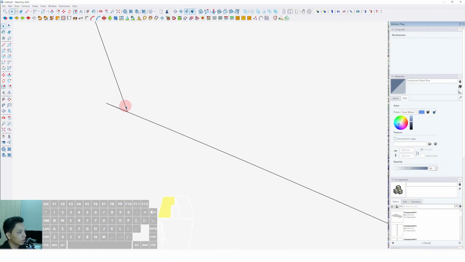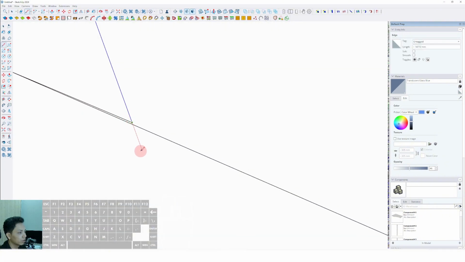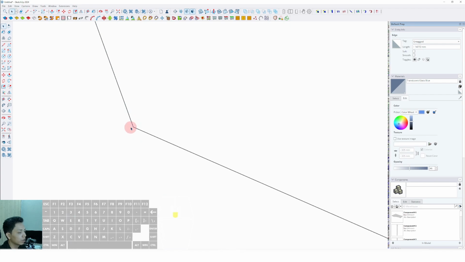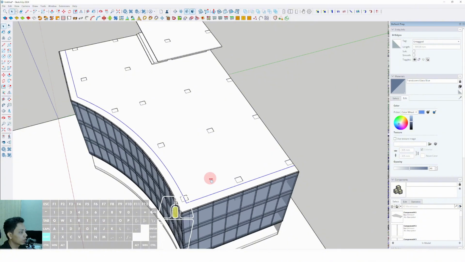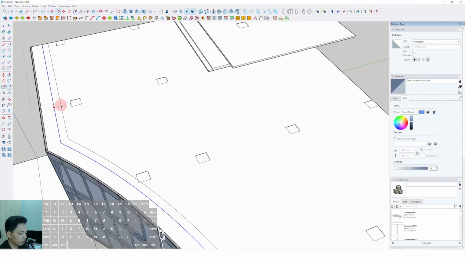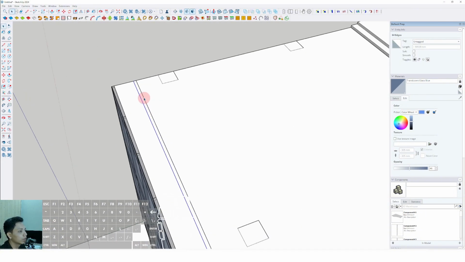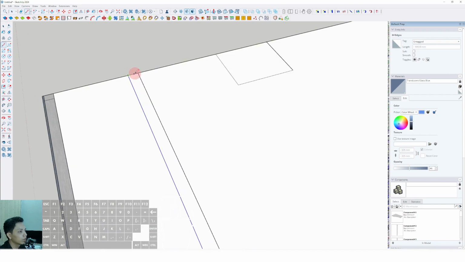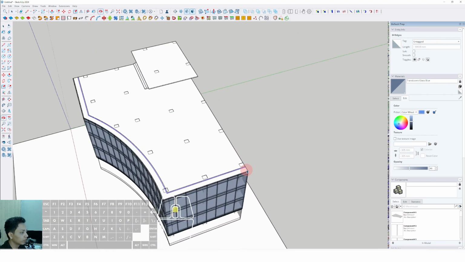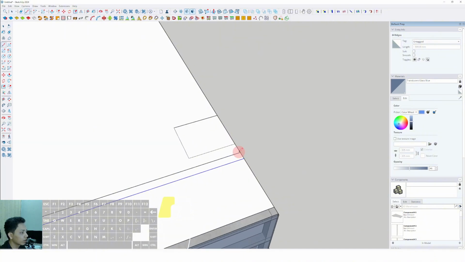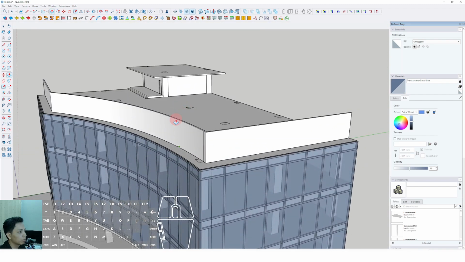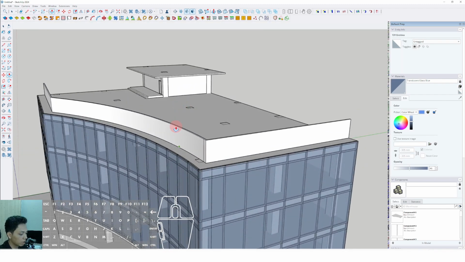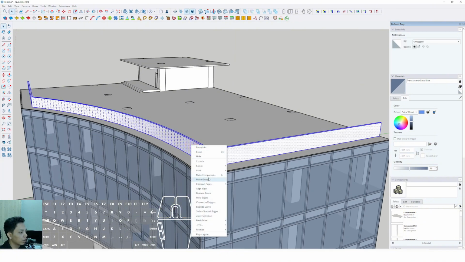Okay, we have to close this line first before making the barrier of this building. Okay, so we can offset it inside around 150 millimeter. So we can push it up around 1200 millimeter and triple click and make group.